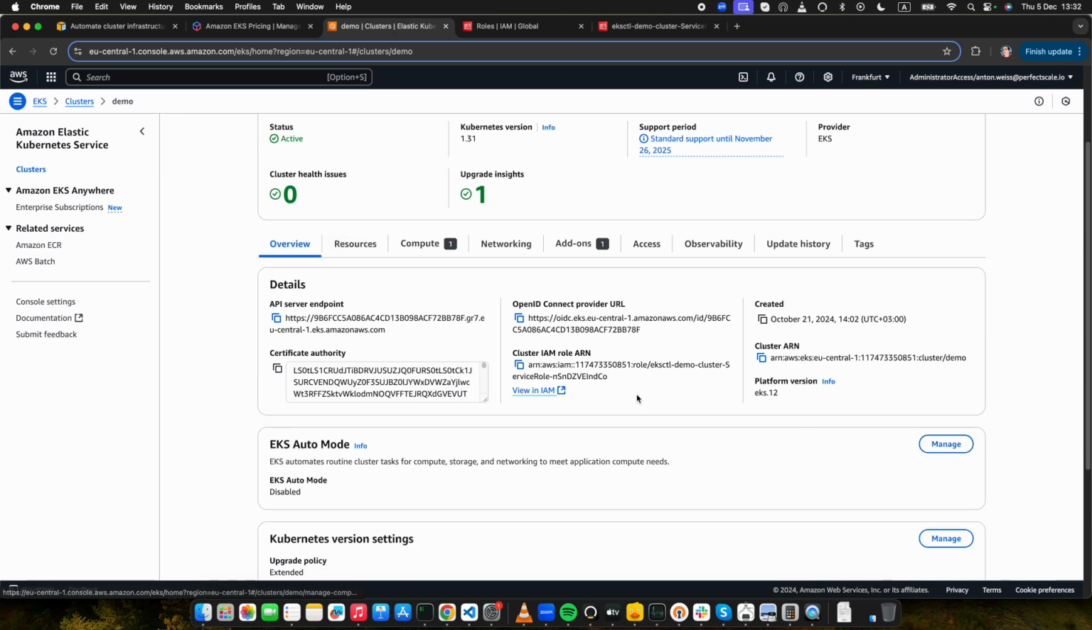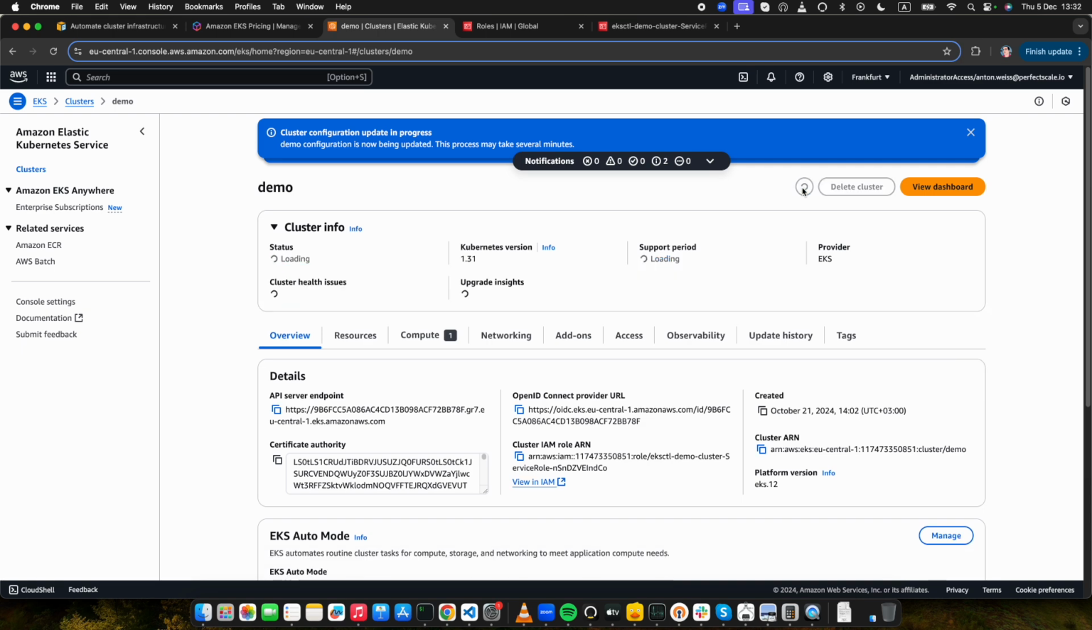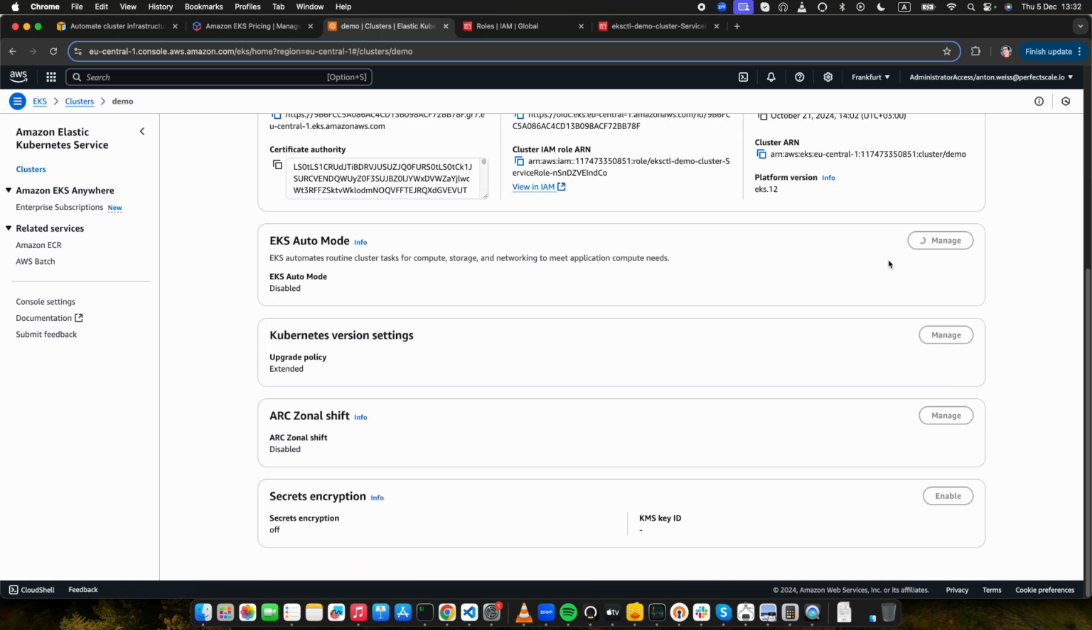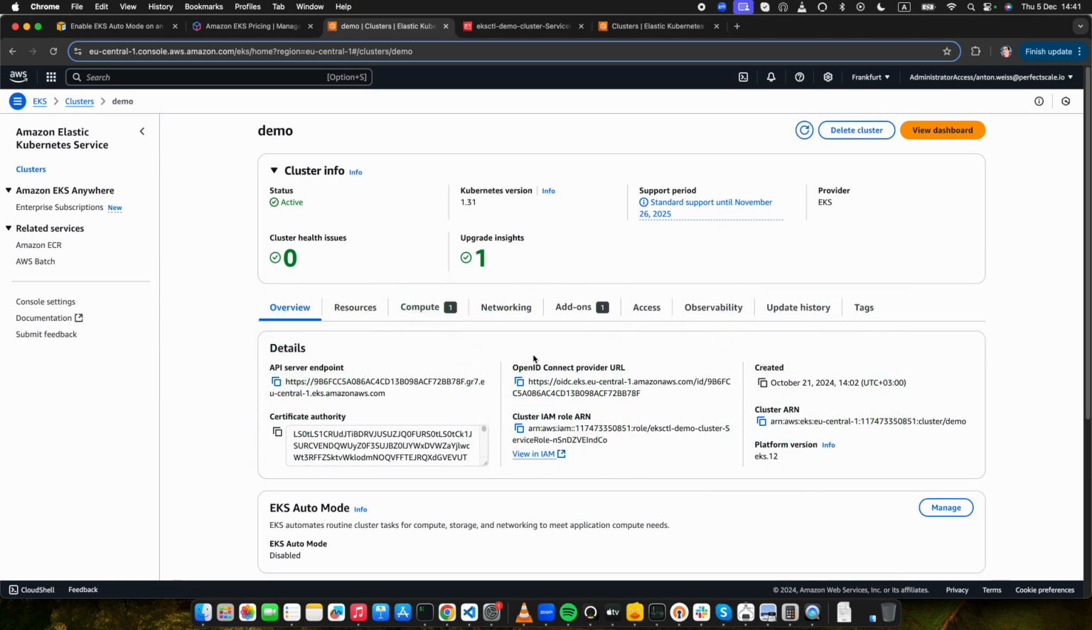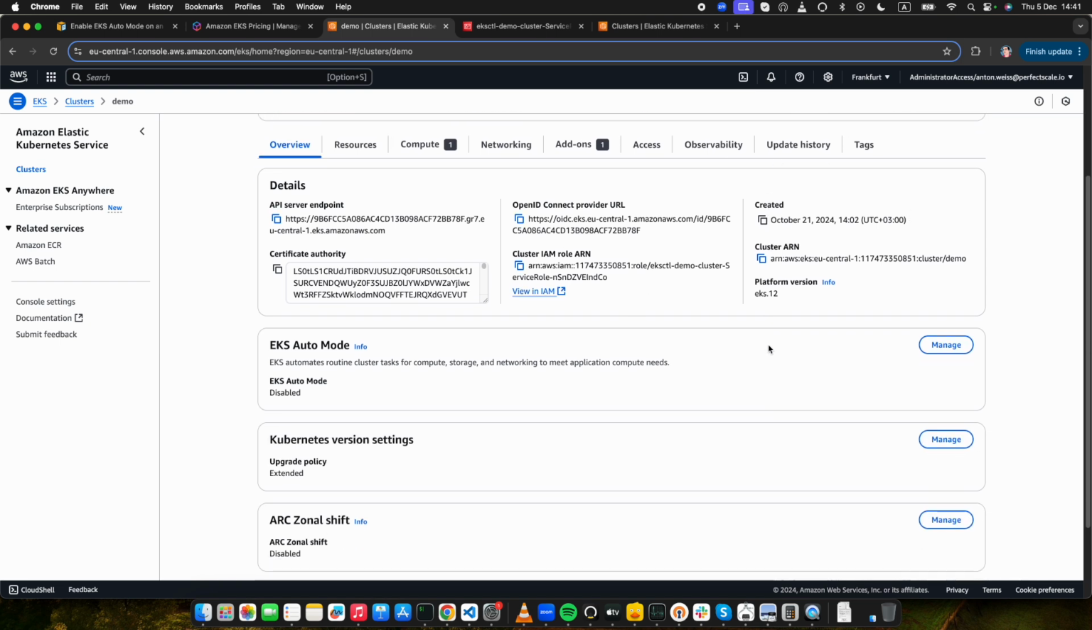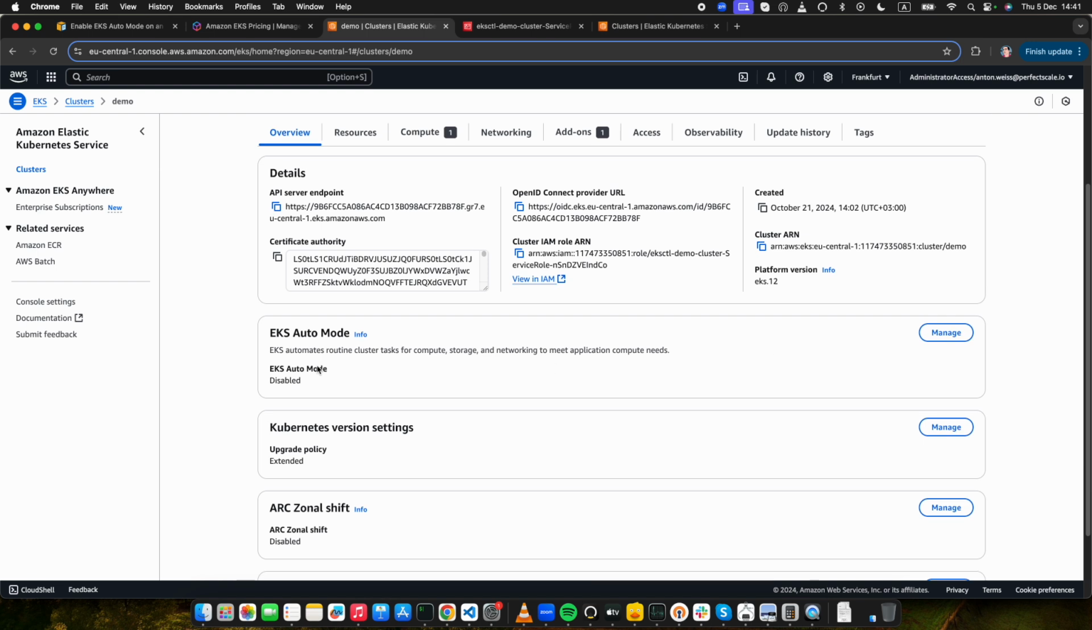This still shows that Auto Mode is disabled. The wheel keeps spinning. We'll give it some time. I'll put the recording on pause right now. So here I am 1 hour later. All of that time my cluster was in that updating mode, and now finally it was released. But the interesting thing is when I go to EKS Auto Mode, it still says disabled.